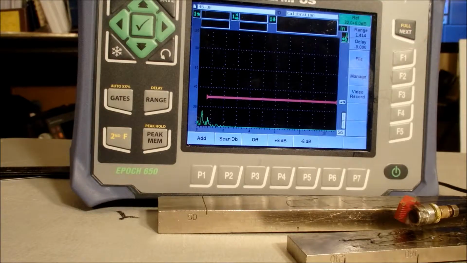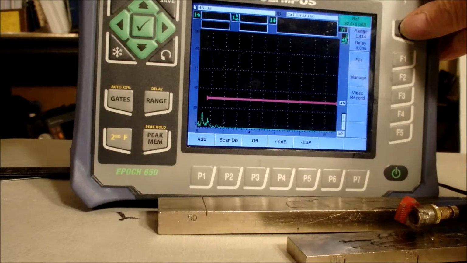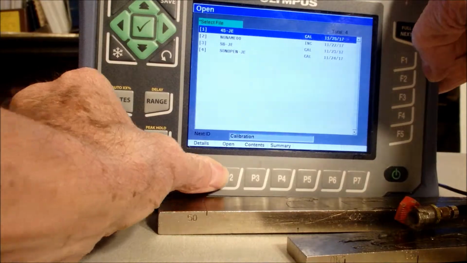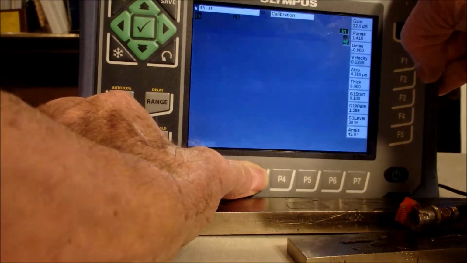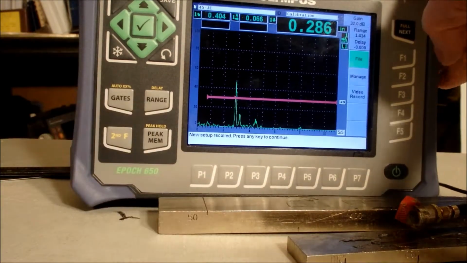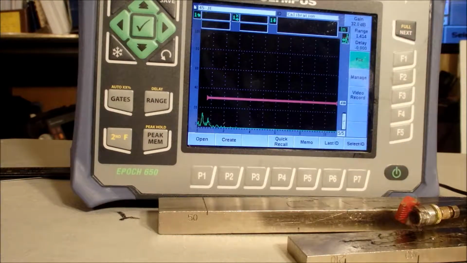All right, here we are back at our flaw detector. So now I want to establish a routine that each time I go to do something, I'm going to go through a series of 4 steps. I'm going to recall the cal, check the cal, set the gain, and then go to work. Alright, so let's go ahead and recall the cal. Go to the File menu, Open, select 45, Open, Contents, Recall. I've recalled the 45.